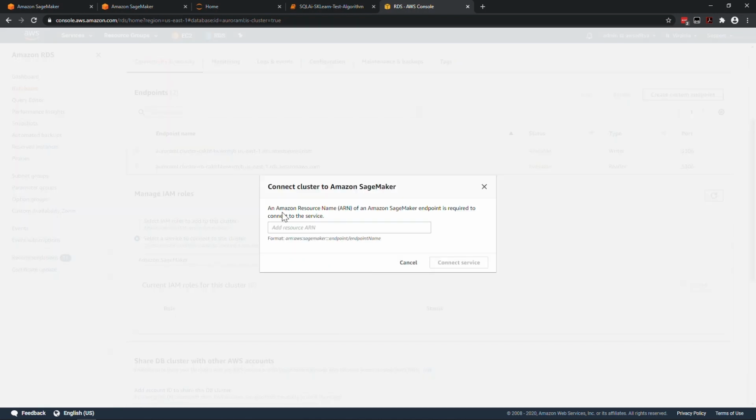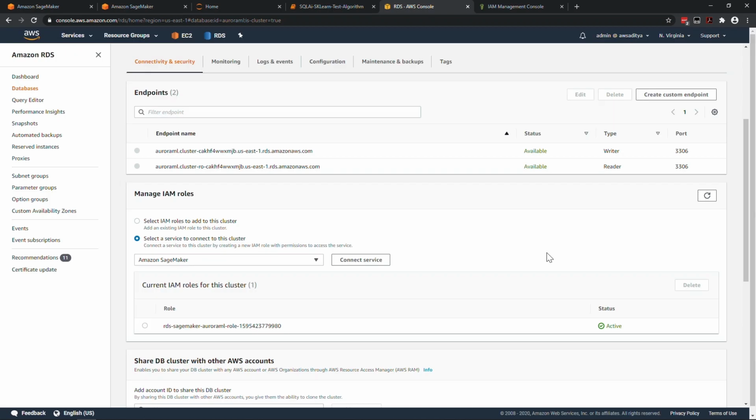As soon as I click on connect service, it asks me for the ARN for the Amazon SageMaker endpoint. So this is the endpoint that we just copied in my last step. I'm going to paste that here, and then click on connect service. It's going to take a few seconds, and then it's going to become active. Okay, so now the role is active. Let's see what this role is doing for us.